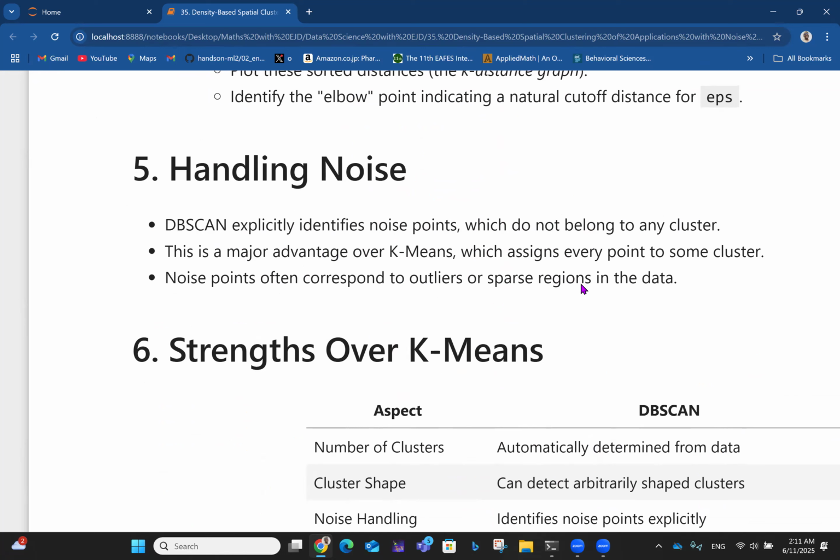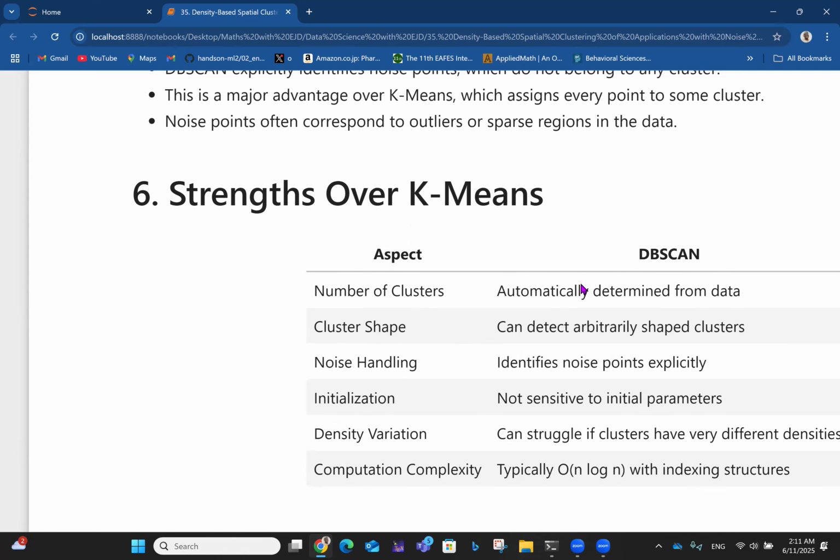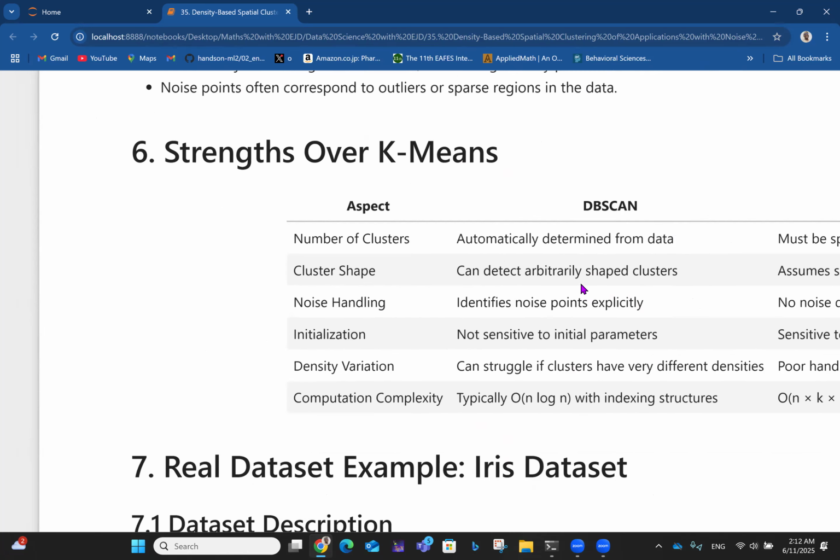So you can have outliers, noise. Noise points often correspond to outliers or sparse regions in the data, regions that are not so densely packed together. So you have strengths of DBSCAN over K-means. Number one, talking about the number of clusters: in DBSCAN it is automatically determined from data. For K-means it must be specified beforehand. In fact, the best way to know is using the elbow method or the silhouette score.